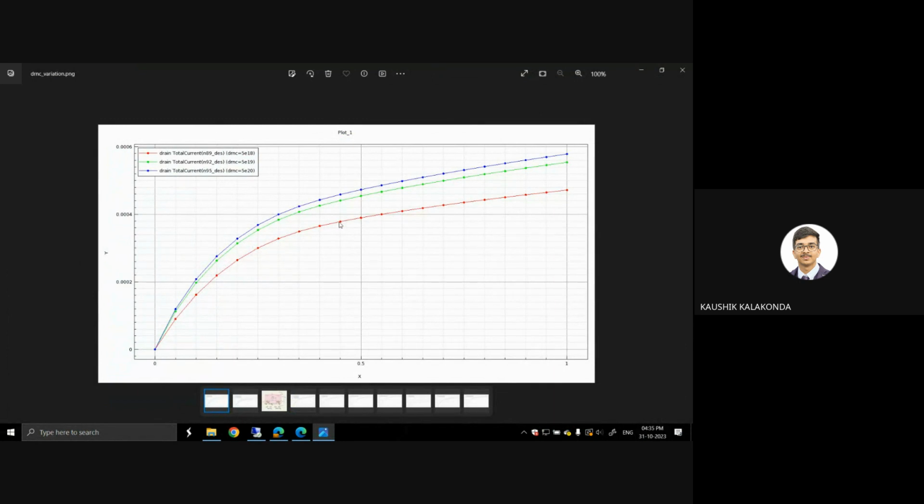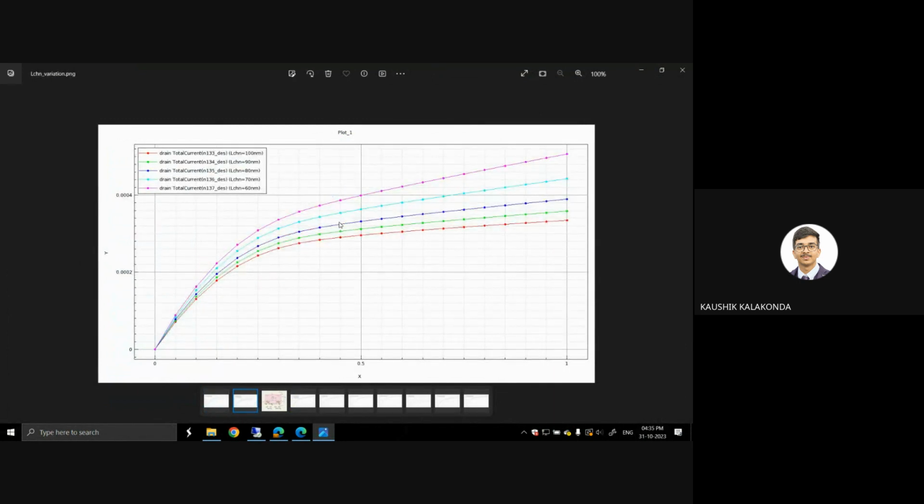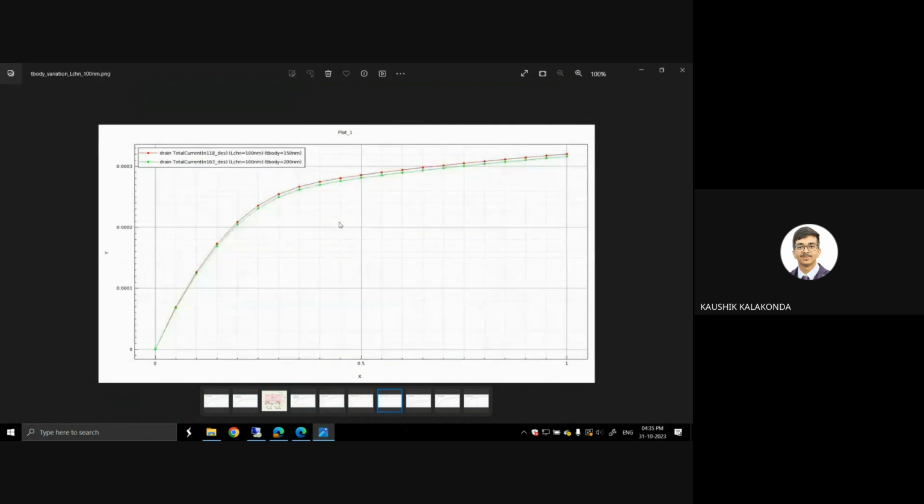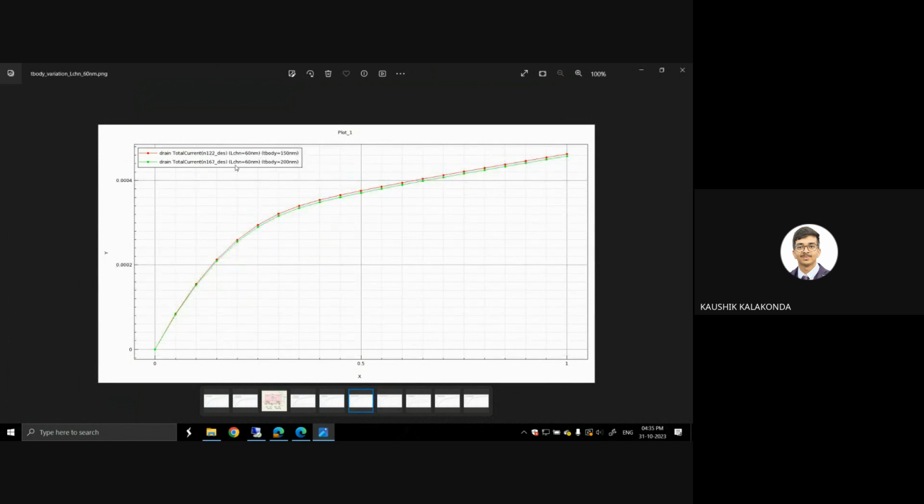So this is drain current variation. Similarly, I have this, which was the channel length and the current variation plots. Lower channel length will give higher current. This is body concentration variation. Similarly, I have generated all the plots. You need to maintain this node number so that it will be helpful to verify if these results are correct or not, or to check which nodes the results correspond to.